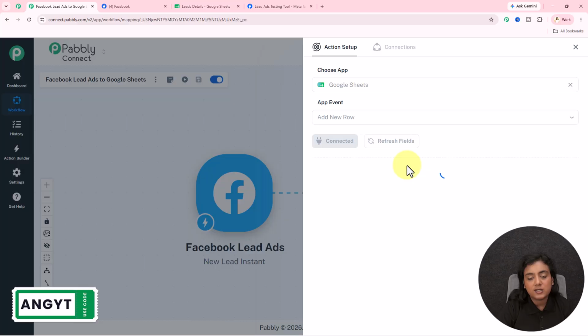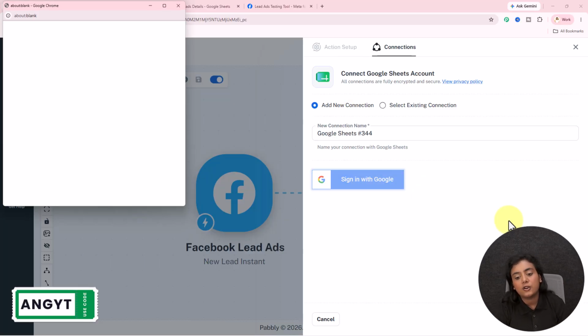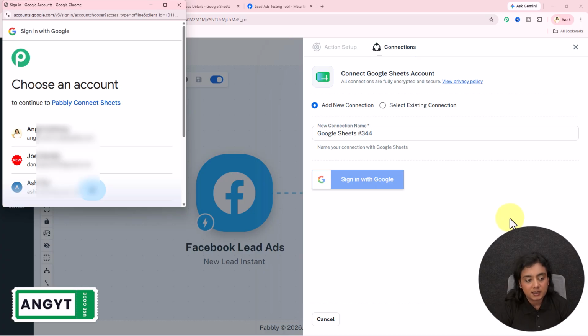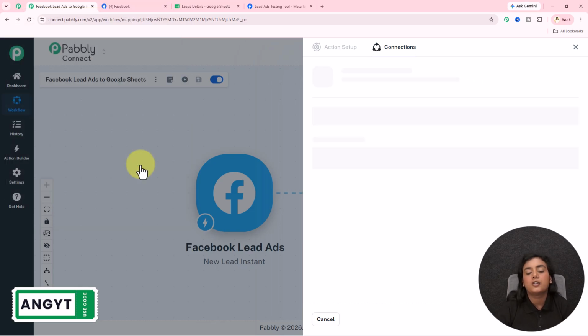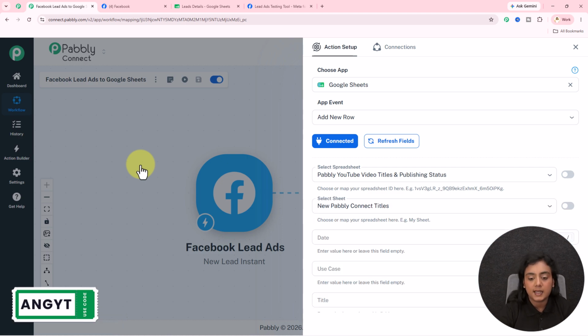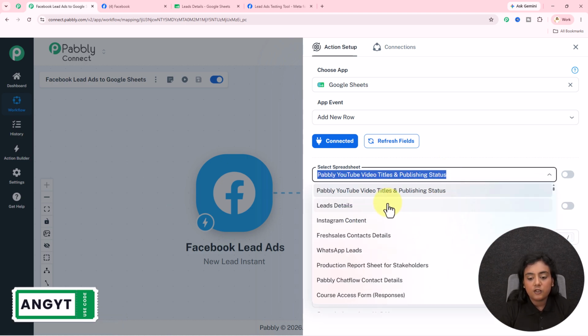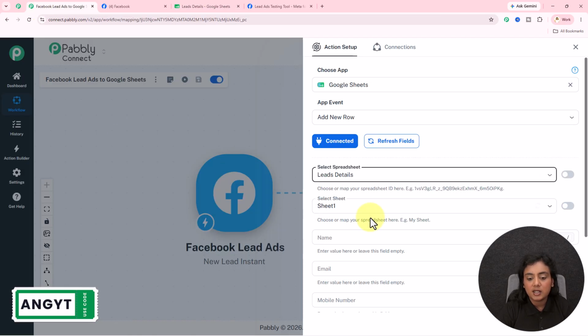For that, my action is Google Sheets, Add New Row. Go to this connect option, go to the add new connection section and click on this Sign in with Google button. Then select the account with the help of which you have created your spreadsheet. Then it is asking for permission for the account, for which click on this Allow button, as this is a safe process and my data is completely safe with Pabbly Connect. First, you have to select the spreadsheet, for which I'm going to select Leads Details, because in this spreadsheet I'm creating the record, and the sheet is named Sheet 1.